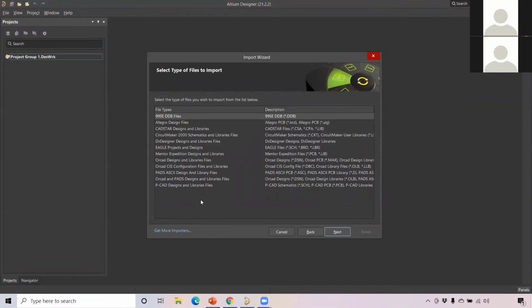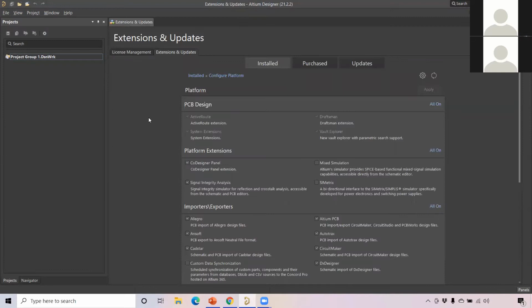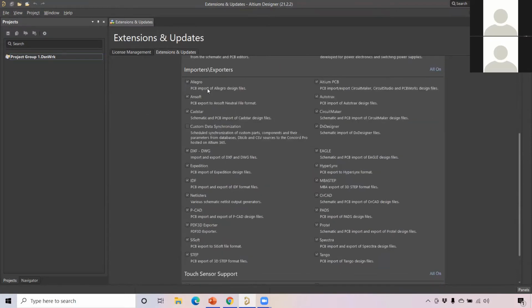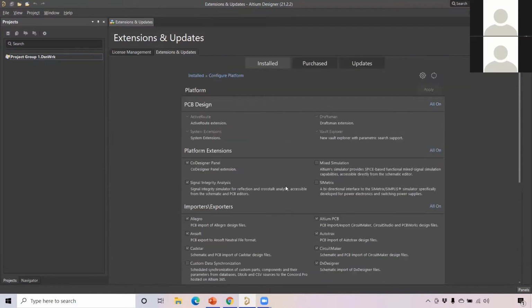If you want to know what other importers we have in Altium, we can go to Get More Importers. When you click on Get More Importers, it will automatically take you to Extensions and Updates. Here you can see the importer and exporter where you can check the box. If some of them are missing, you can check the box here to make them available under the import wizard. Along with this, we also have some other import wizards under the purchase option. These are all under the install tab.